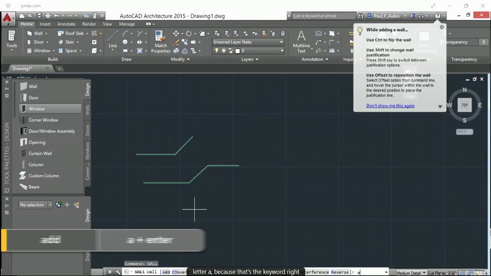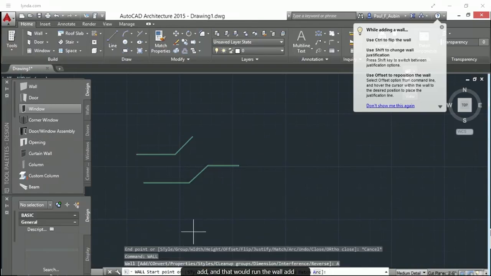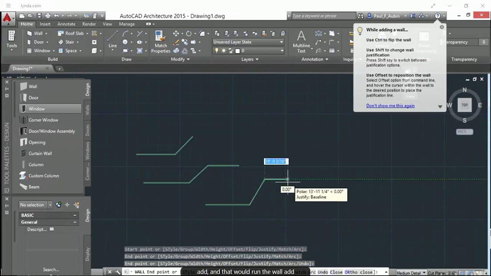You could type the letter A because that's the keyword right there in blue, that capital letter for add, or I can actually just use my mouse and point right to add, and that would run the wall add command, and then I'm drawing walls again. So as you can see, there's lots of ways to get to the same command. Ultimately, it's really not important which method you choose. They all get you to the same place, so it really becomes a matter of personal preference.